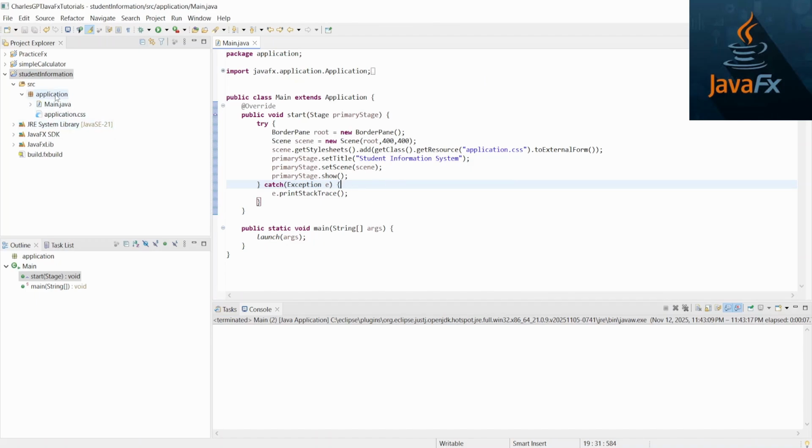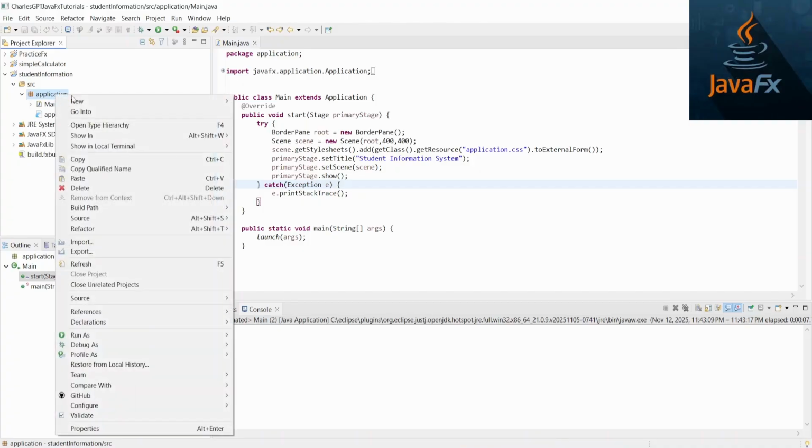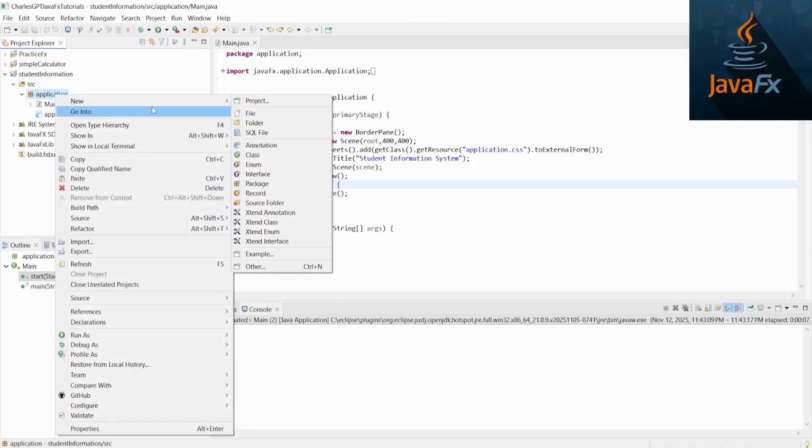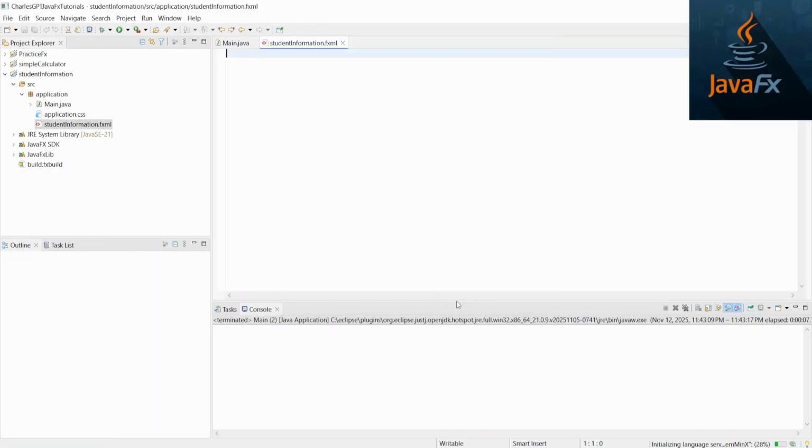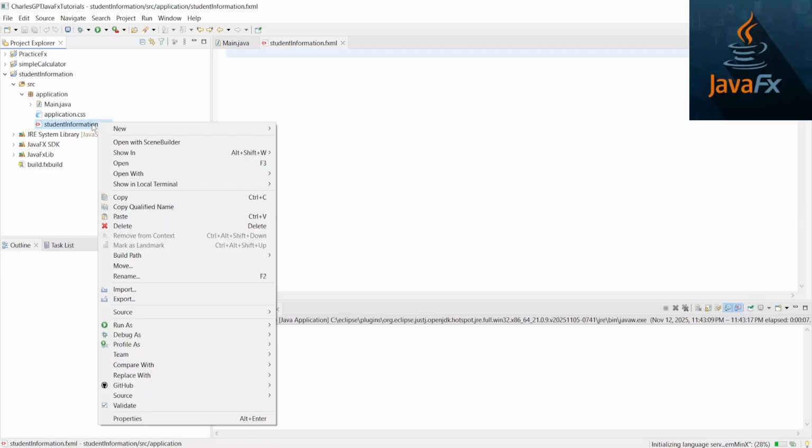What we need to run with SceneBuilder, you go to your packages. It's also in my notes, so you don't need to worry about the steps. So right click, you say New, File. In our application, which file do you want to create? I'll call it studentsInformation, still with camel casing for me, .fxml. So finish, and you see it right there: studentInformation.fxml.